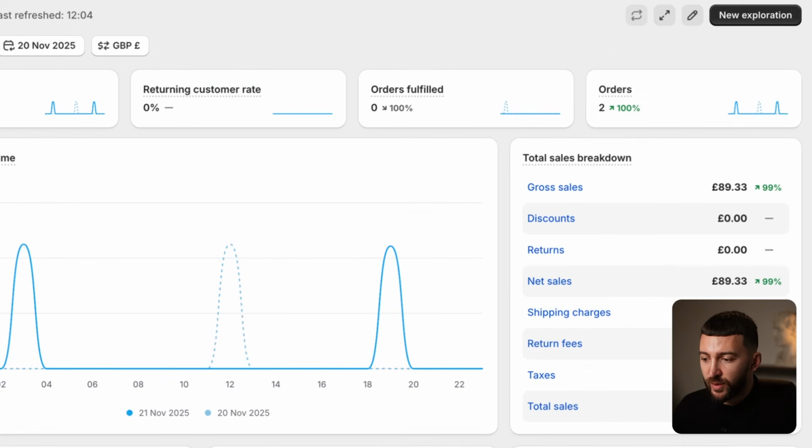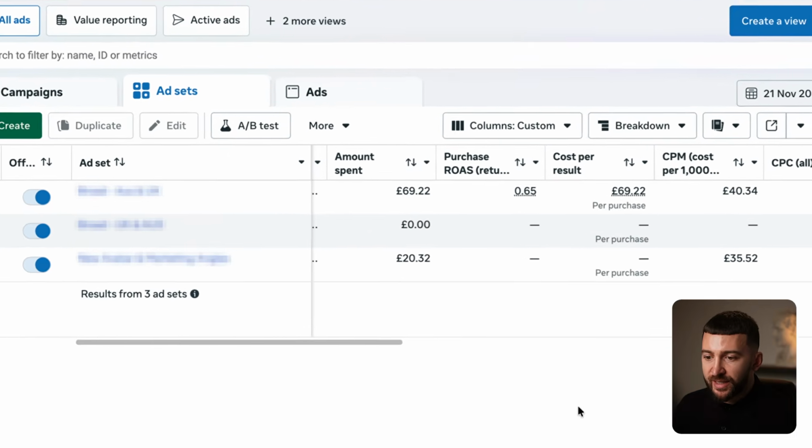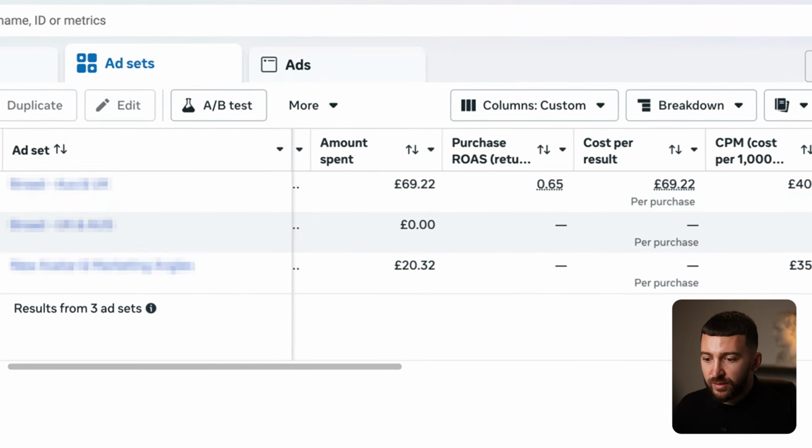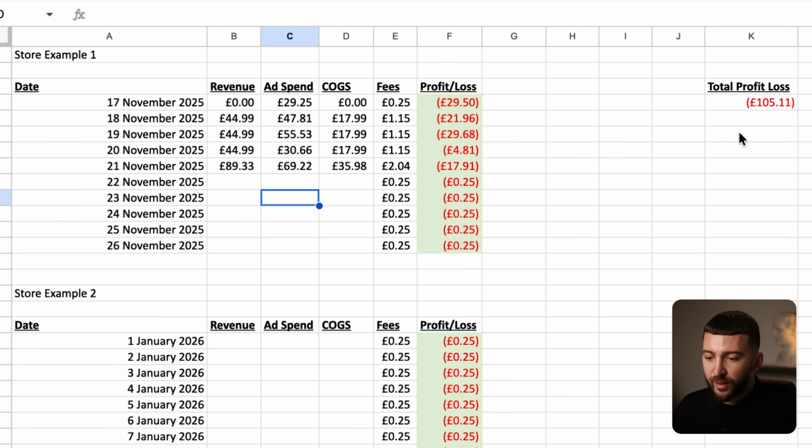And we can come to the 21st in here and we'll hit update. And we spent $69.22 on this day. So we can come back over here and we can put in $69.22. And we spent $35.98 for the cost of goods. So you can see we're getting into loss now. So that's why, this is a fairly early indication that we might kill this soon.